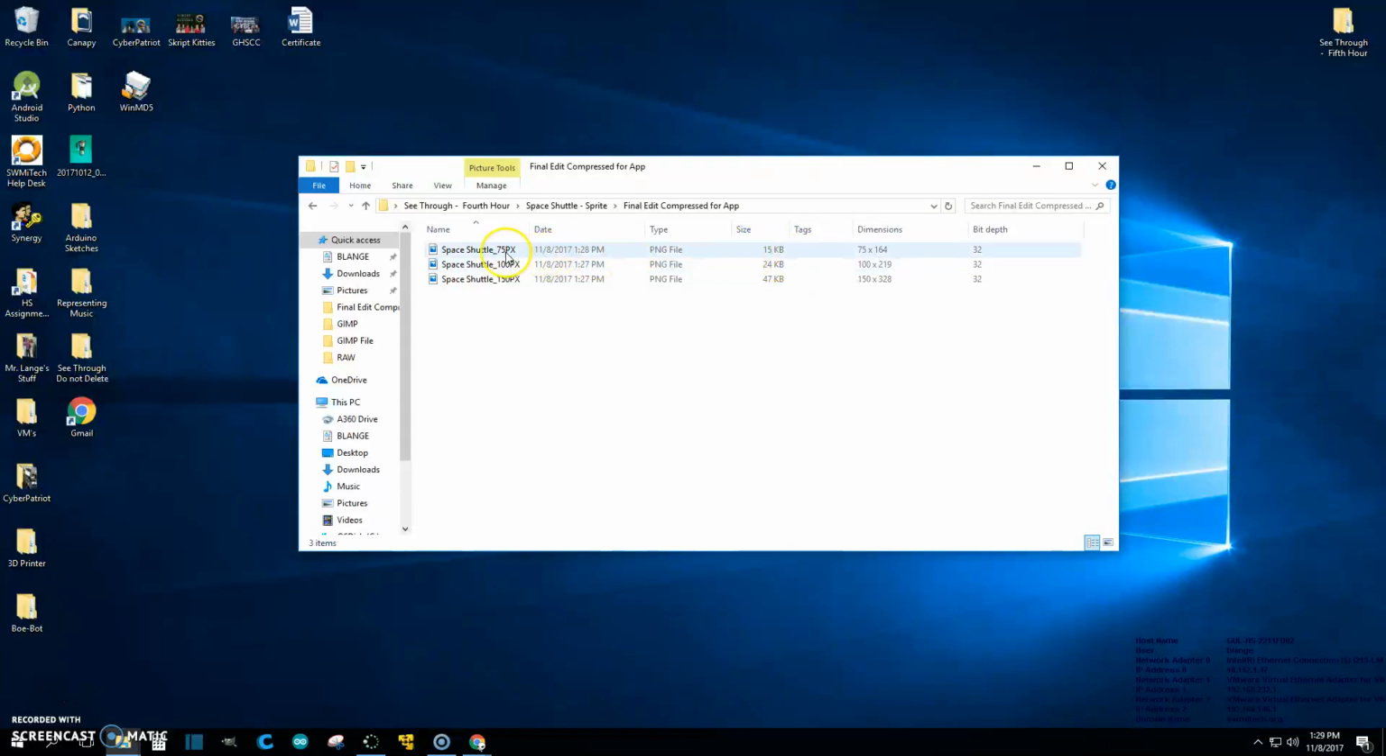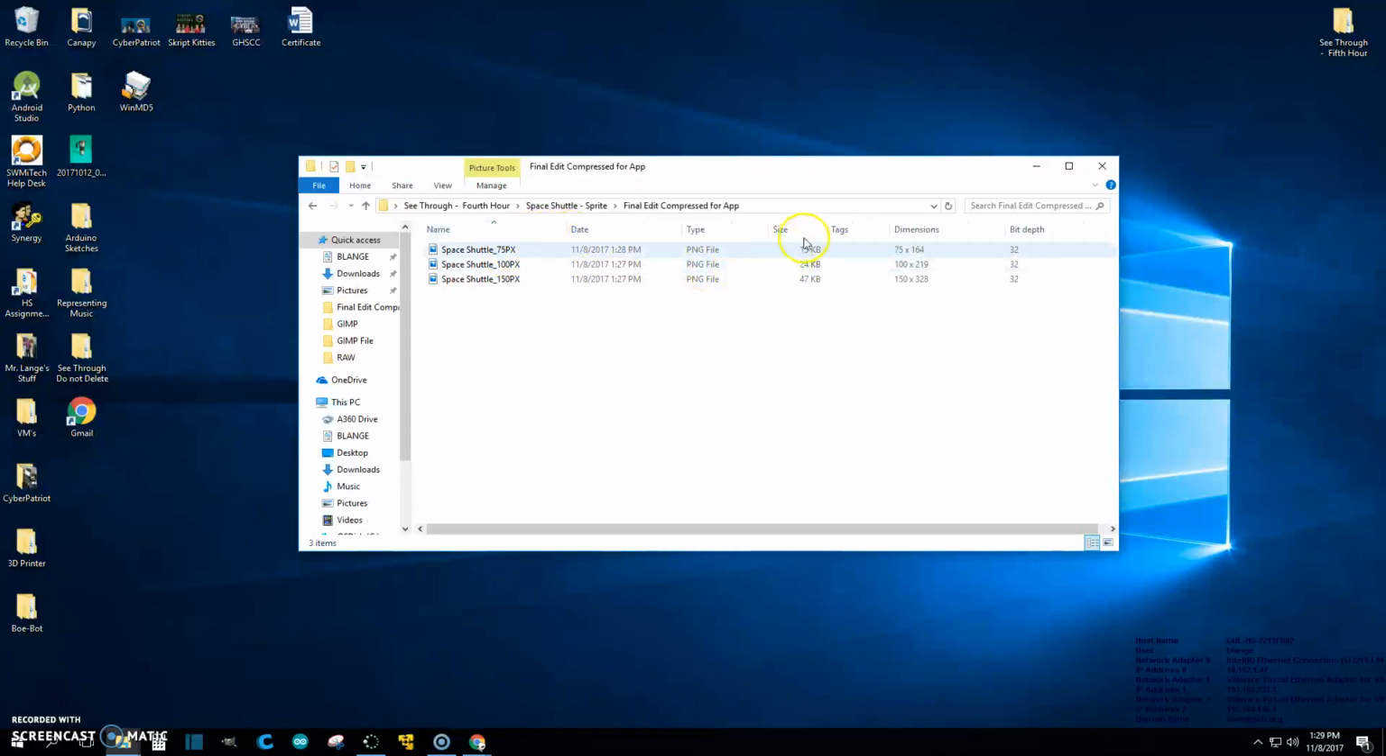And let's take a look at the size of our 75 pixel. Maybe I can move this over here a little bit. My 75 pixels at 15 kilobytes. My 100's at 24 kilobytes. And my 150's at 47 kilobytes.